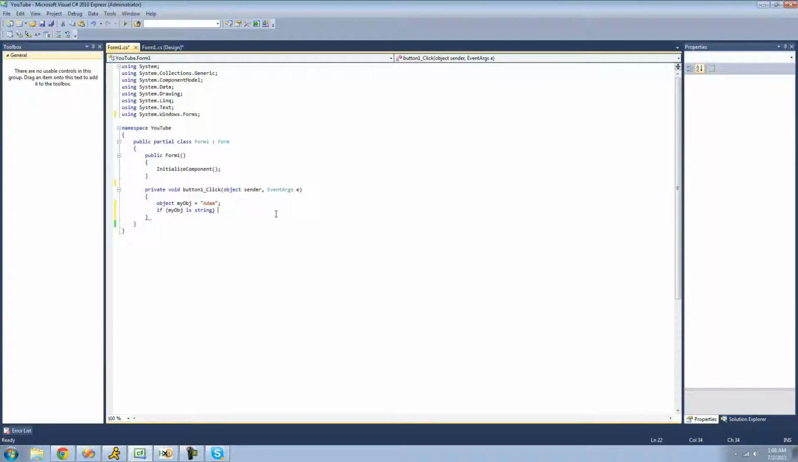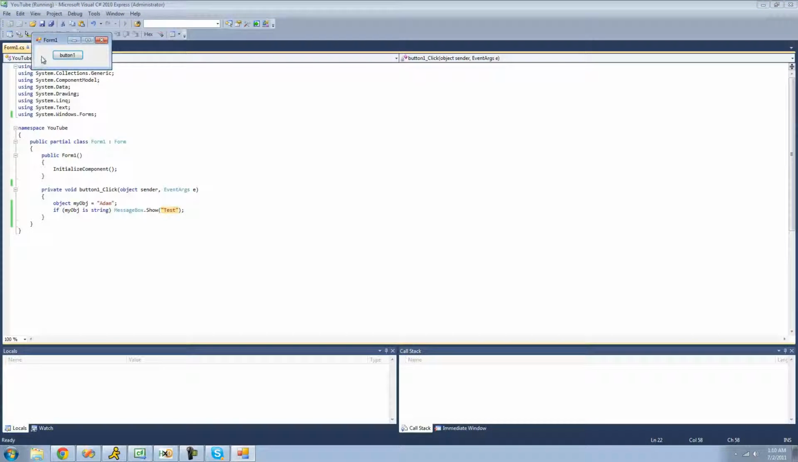And let's just make sure that this works. So we'll just have a message box show saying test, I guess. And we should get a message box here when we click on the button because our object is indeed a string. Yep, it is a string.